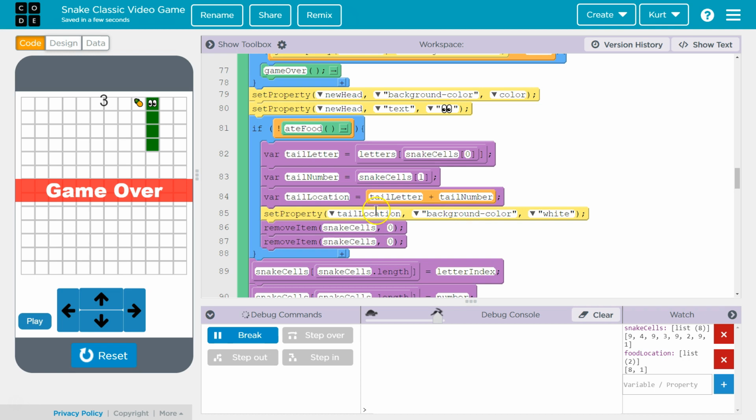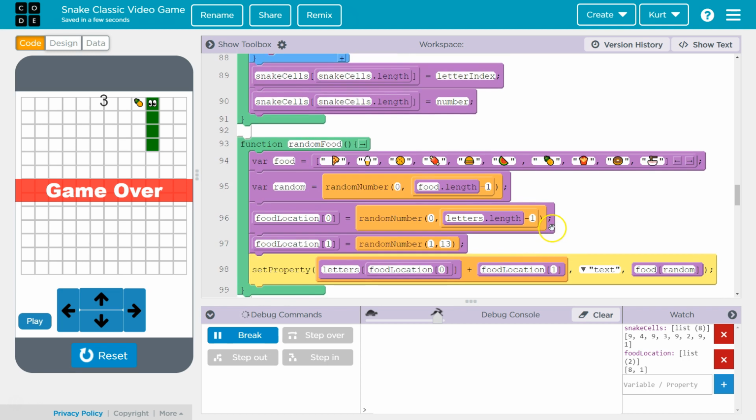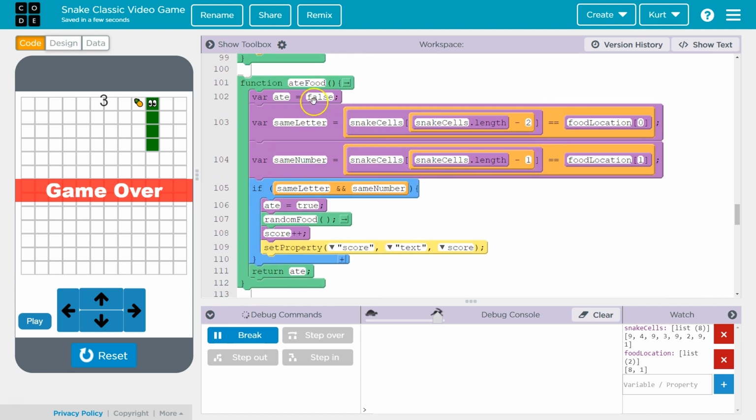Set property background white, so I blank out the old tail location, I remove those bottom two cells, and I add the new numbers to the front of the array. Snakes, letter, index. And then I add these two numbers to the end of the array at the length. So the very end goes the letter first because it's at the even spots, and then the number. Okay. Now, ate food, all I'm doing there is ate equals false, same letter, so snake cell.